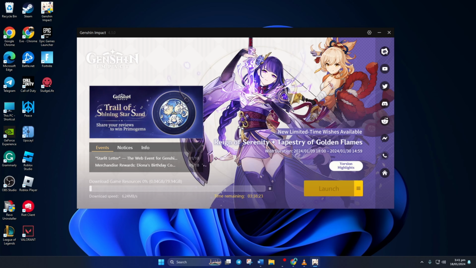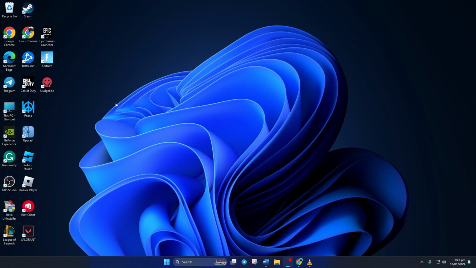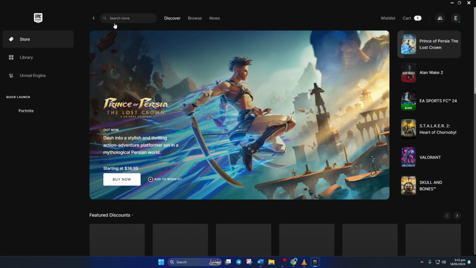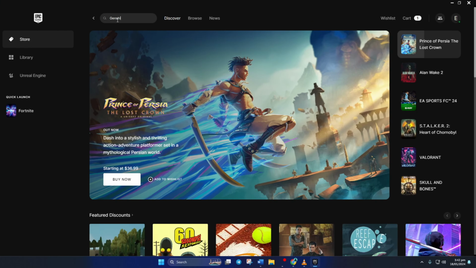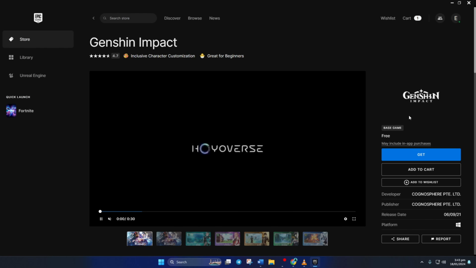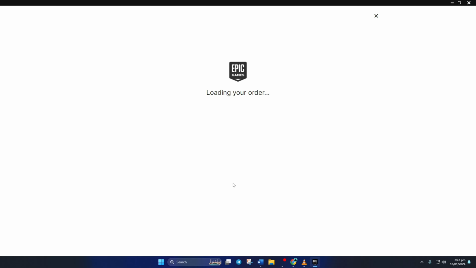Method 2. You can also install Genshin Impact from the Epic Games Store. To do this, open up the Epic Games Store. Then click on the search icon here. Now type in Genshin Impact and hit Enter. Next, click on Genshin Impact from the search result. Then click on Get. After that, this page will come.